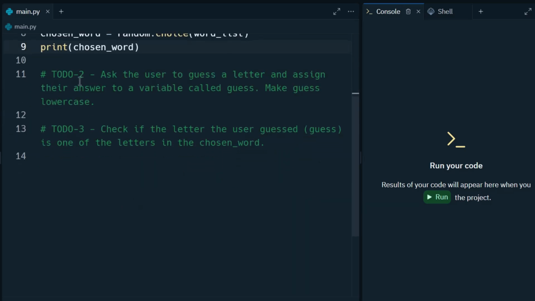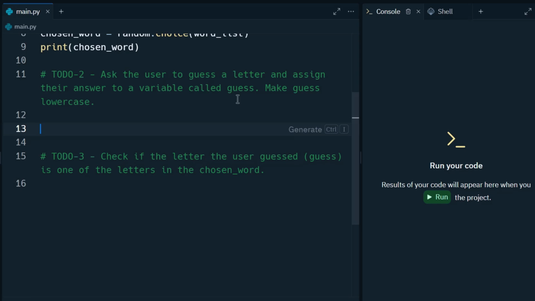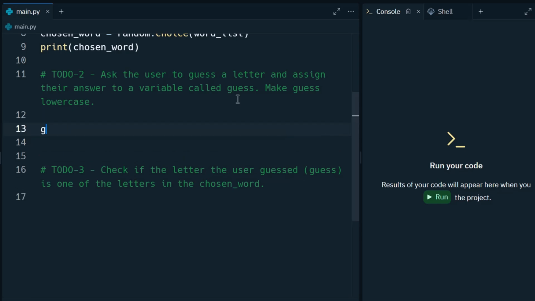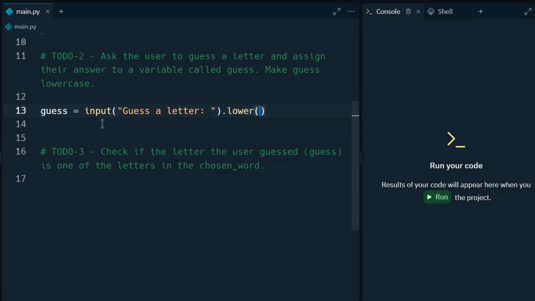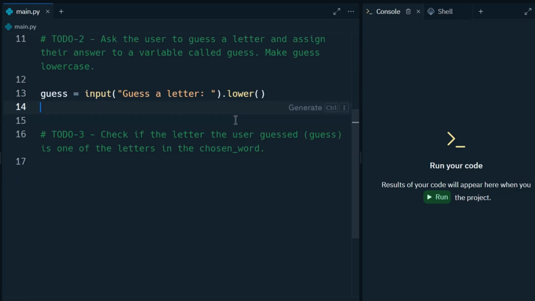So let's move on to the second to-do. It says to ask the user to guess a letter and assign their answer to a variable called guess. And then we have to convert it to lowercase. So this seems pretty easy. We have to create a variable called guess. And then we just have to ask the user to guess a letter, like so. And now all we have to do is convert this into lowercase by using the .lower function. And now let's print this out as well to check if this works.